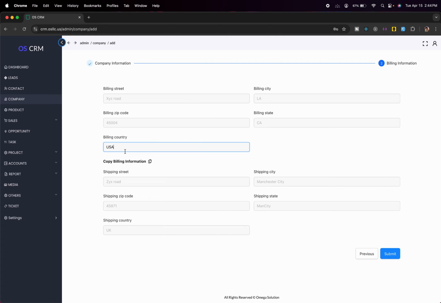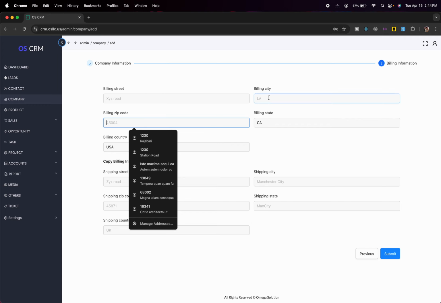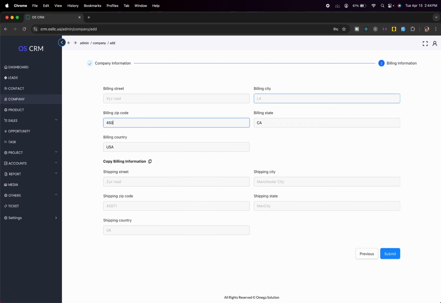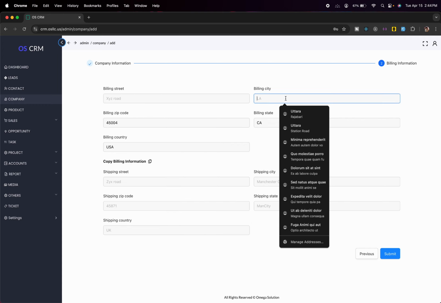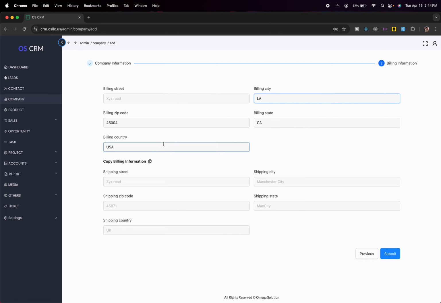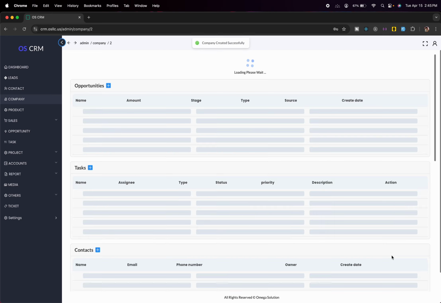So the billing country will be USA, billing state will be CA, my bad, and the zip code for this will be 4, and billing address will be LA. Okay, copy billing information and then press submit.